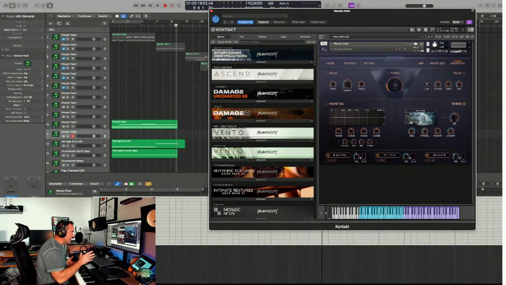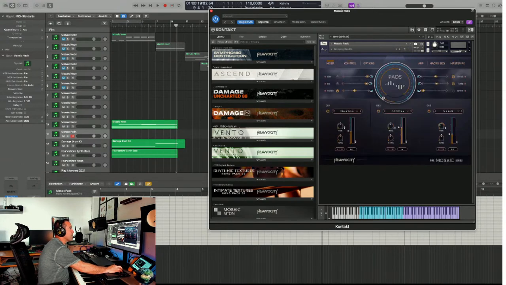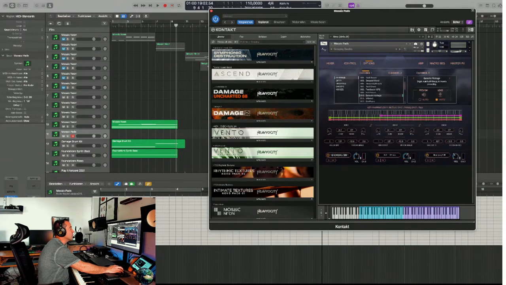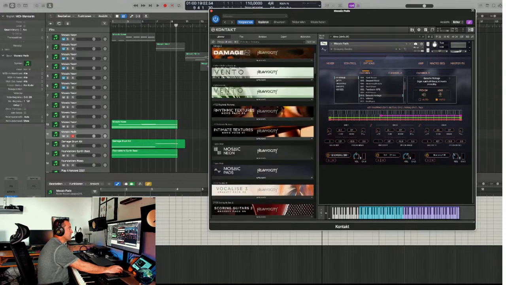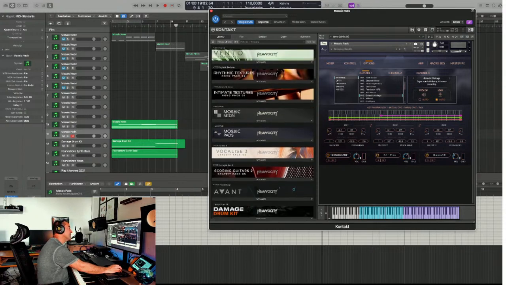And then you can work quick switching from one library to the other once you understood how this interface works. This is why I really like those libraries so much. And a lot of this you can translate even into Symphonic Destruction, for example, or into Vento, or even the Novo engine and this stuff. The Gravity engine is a different beast.